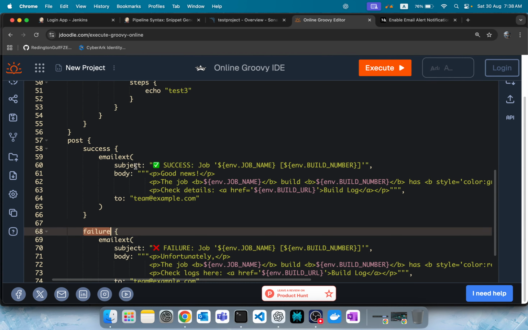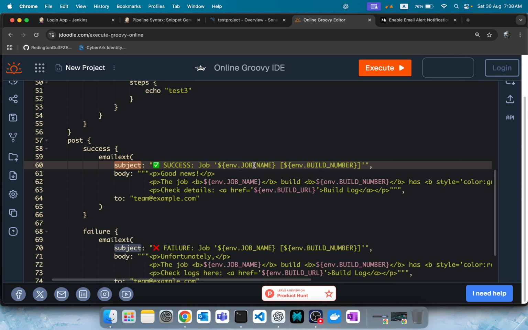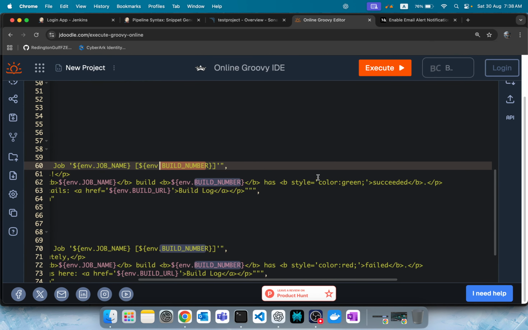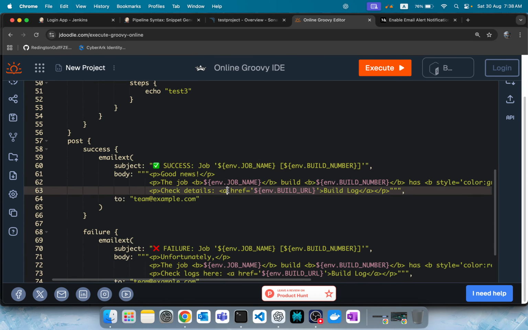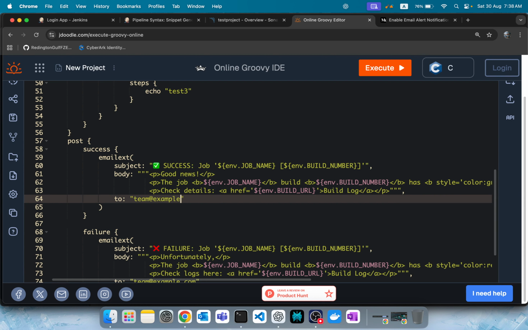The email subject is success, job env job. This is how it looks like: this is the subject of your email, success with the emoji, the job name, the job build number obviously. So good news, the job has been succeeded. It'll use the build URL. I think you already saw this earlier, but this is a different syntax, a little better. That's it. Two, use your email. I'm just using my personal email for now.